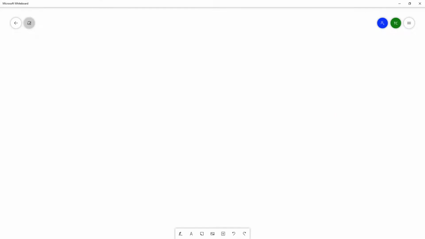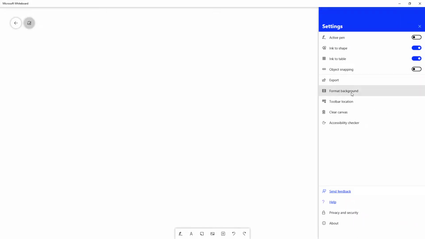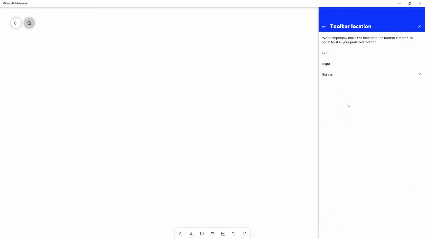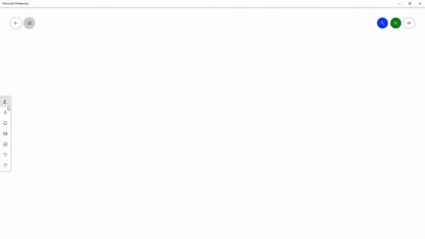So over here, you can see that I'm in Microsoft Whiteboard, and over here on the bottom, you have the toolbar. So every time you might not want the toolbar to be at the bottom, let's say you prefer it onto the left. So you can easily change the location of the toolbar by going on to settings right here, by going on to the settings menu, and over here you can see toolbar location is an option. So I'm just going to click on it, and here you can see that right now the toolbar is at bottom. So if I were to click on left, what happens is that the toolbar is on left now.